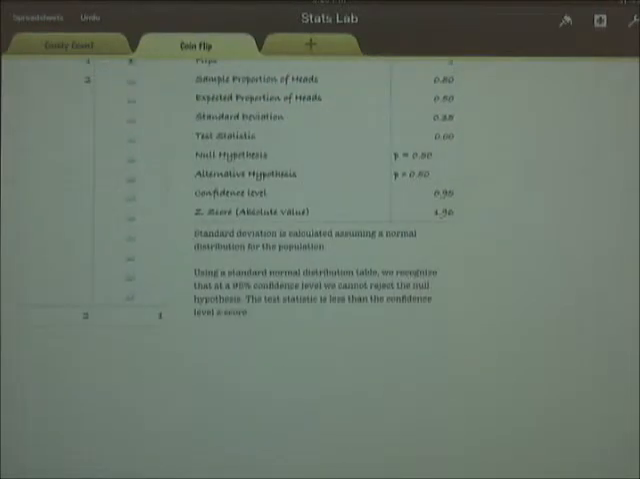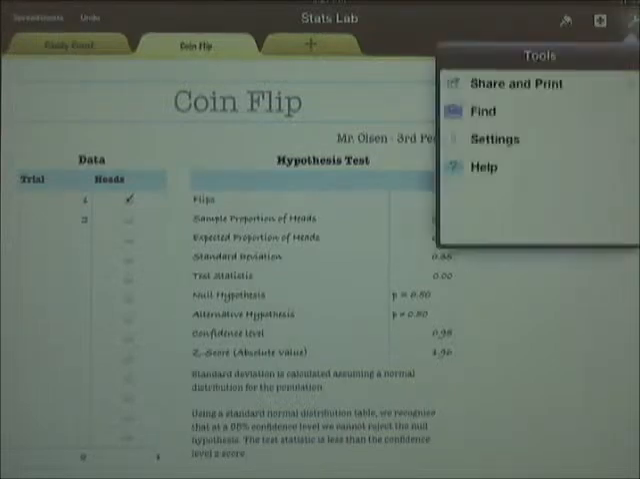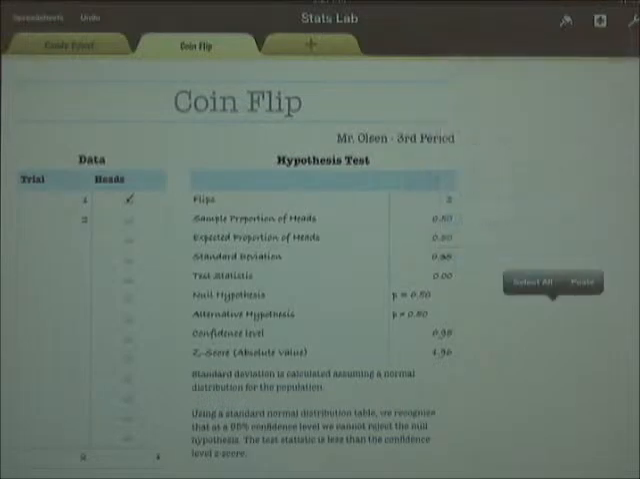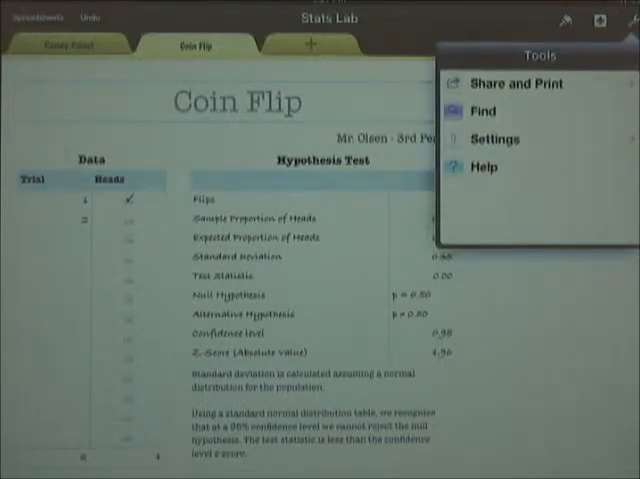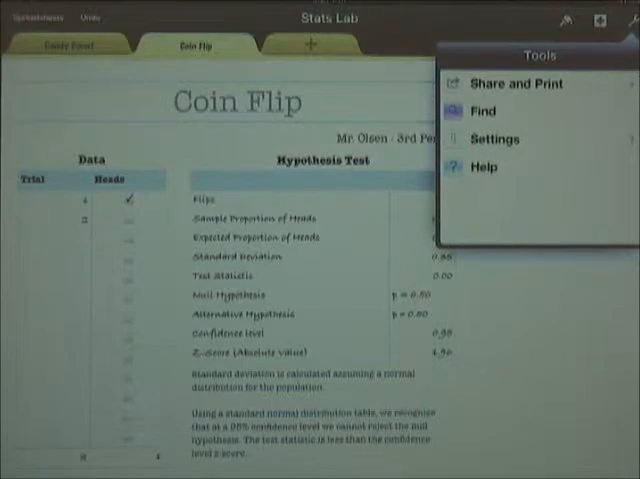And these are different features that you can use. Going back to your wrench, you can share it. Once again, you can send it as an email, you can print it, you can send it any other way if you wish. Again, it does have a search feature. Here's additional settings that are available. If you wanted to do a spell check, it's all here. And of course, there's your help.